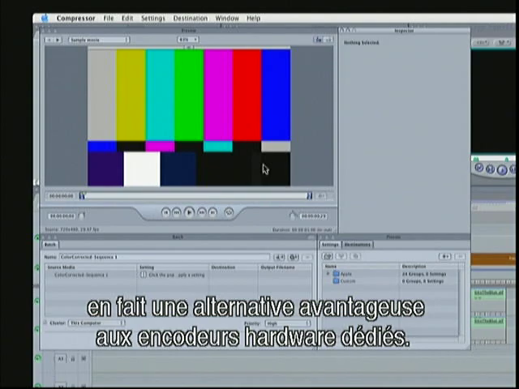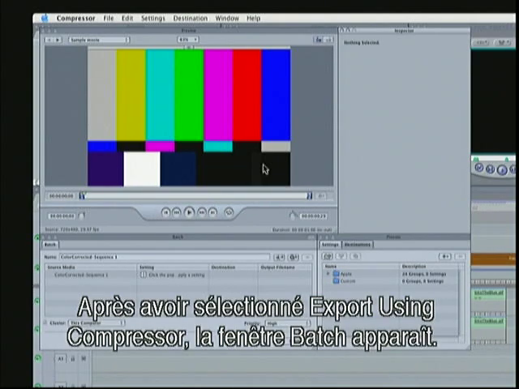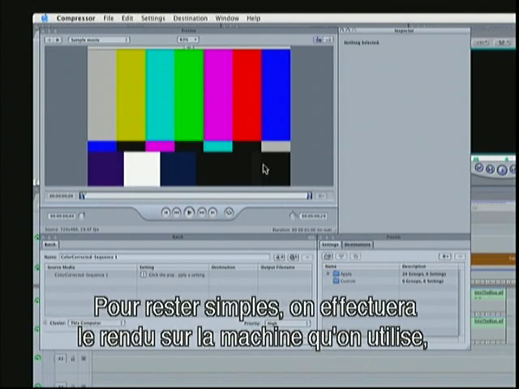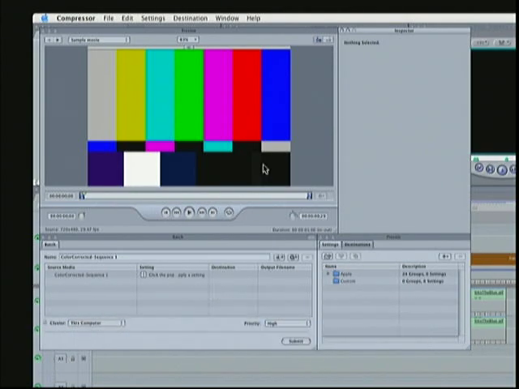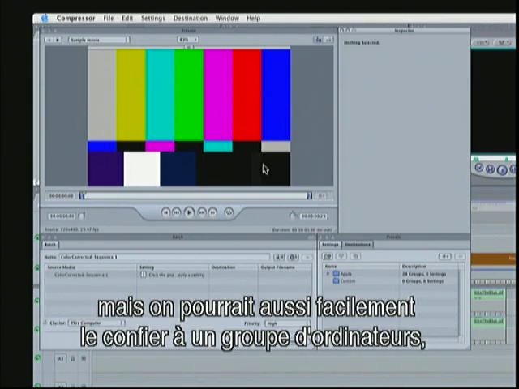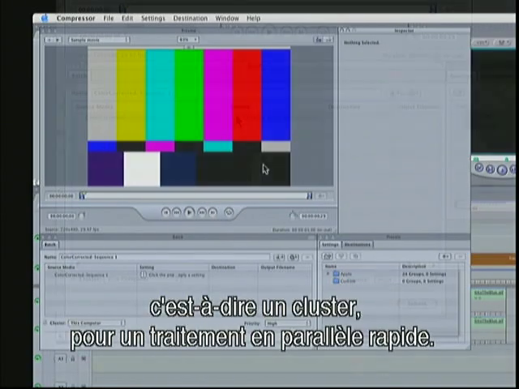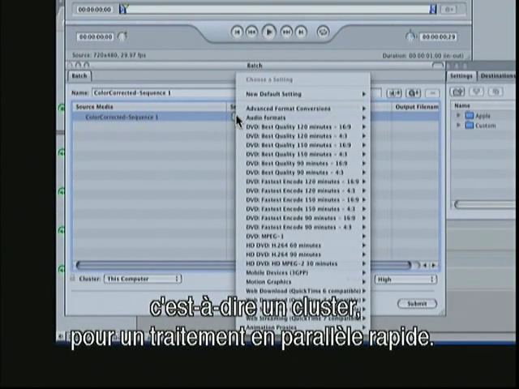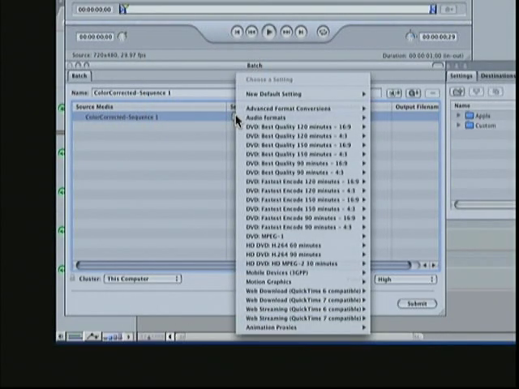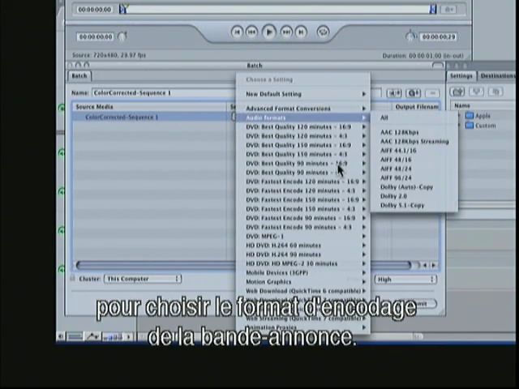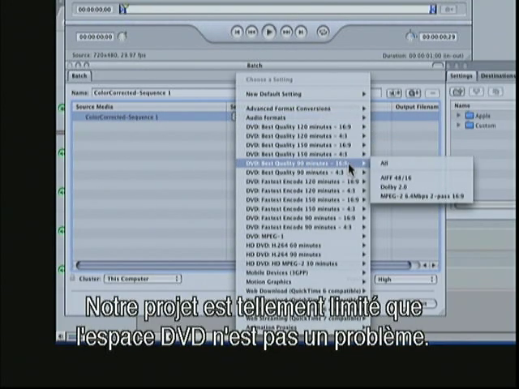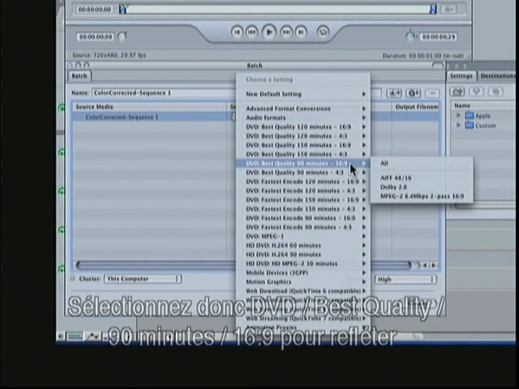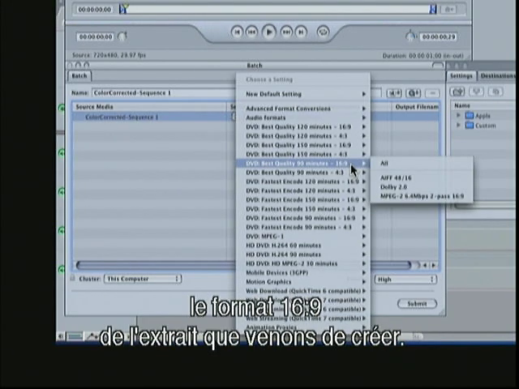After selecting Export using Compressor, the batch window appears. For simplicity, we'll be rendering only to the machine we're authoring on, but we could just as easily submit the render to a group of computers, known as a cluster, for fast parallel processing. Click on the arrows in the setting column to choose an encoding format for the trailer. Because this project is so small, space on the DVD is not an issue, so go ahead and select DVD Best Quality 90 minutes 16:9, reflecting the 16:9 aspect ratio of the trailer we've just created.